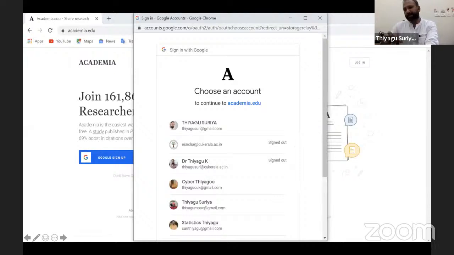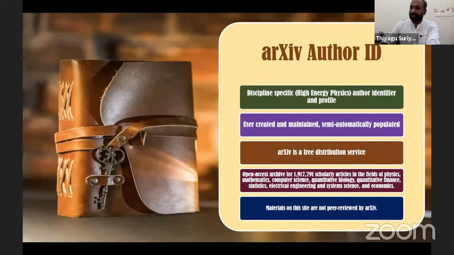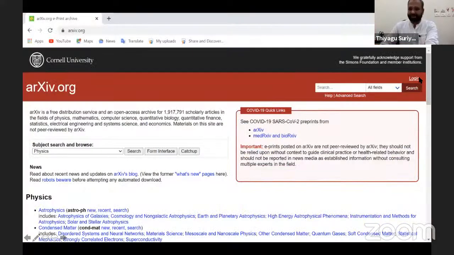Then you can select the mail account which you want to connect with your Academia. Then there is another account called arXiv author. This is specifically for the physics background people. For them, you can go to arxiv.org. From there, it asks you to create an account with login credentials. There you can create an account.